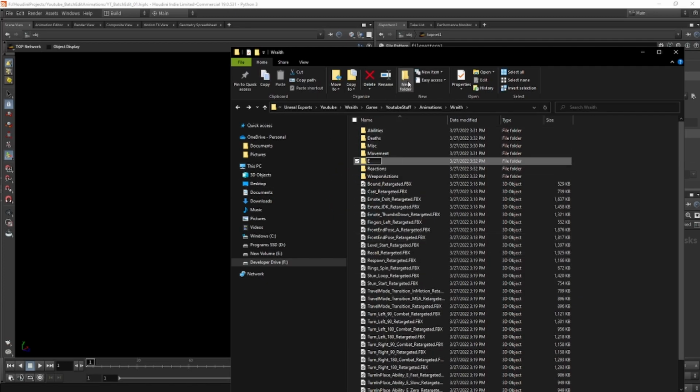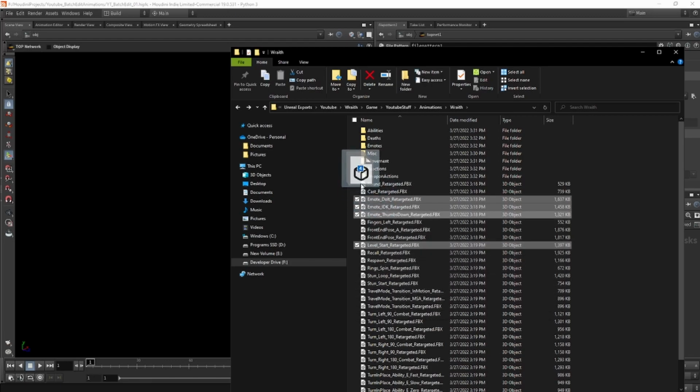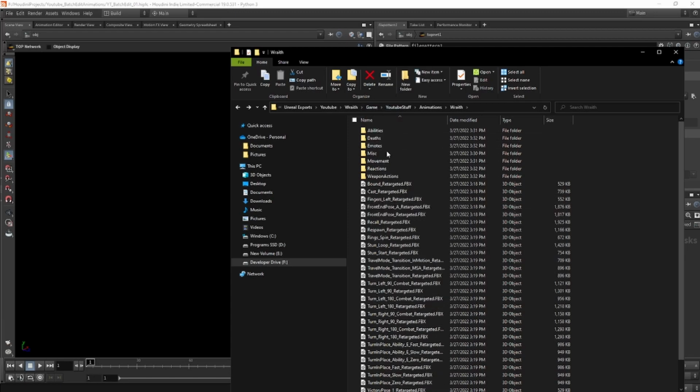Then I think I made a folder for emotes or something like that. So I'm going to grab all these emotes and basically anything that seems like it would be an emote, like the level start animation. Where is it? This could be like an emote. I'll put that in the emotes folder.